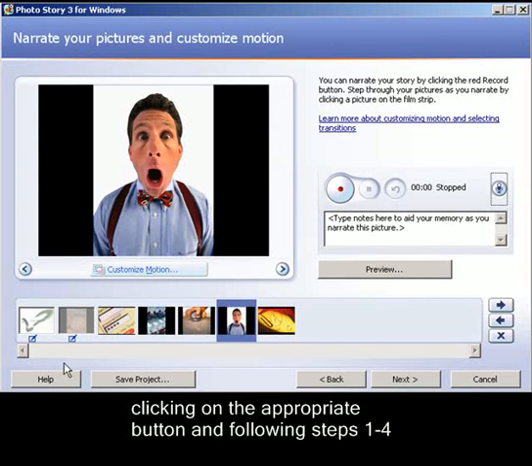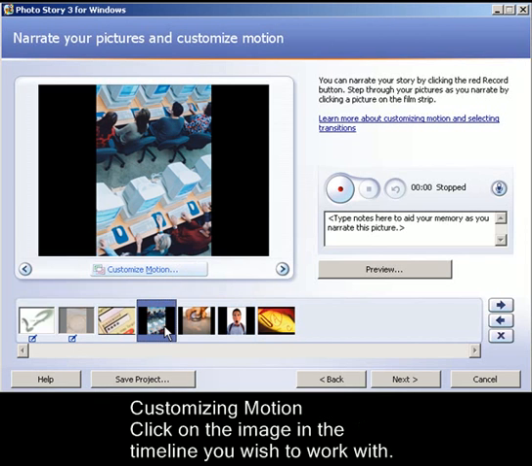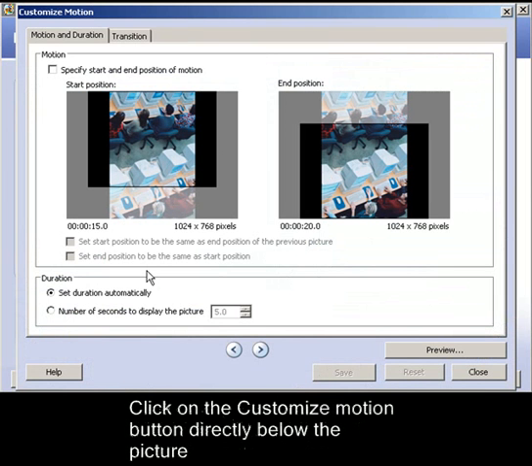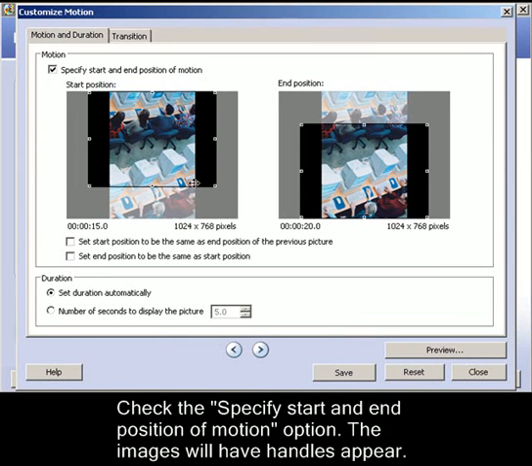Customizing motion. Click on the image in the timeline that you wish to work with. Click on the Customize Motion button directly below the picture. The program defaults to the Motion and Duration tab. This allows you to determine pans and zooms. Click the Specify Start and End position of motion.